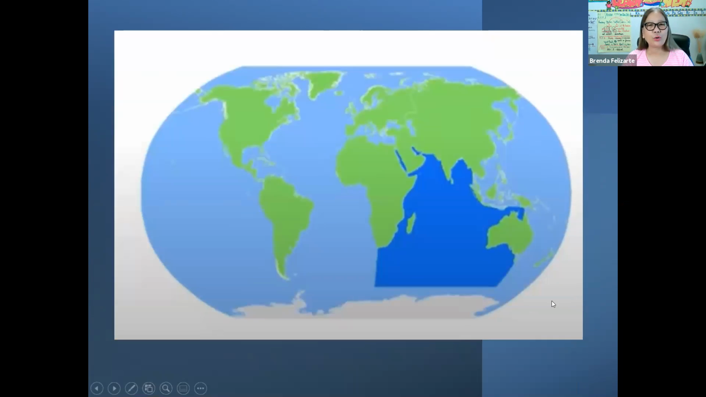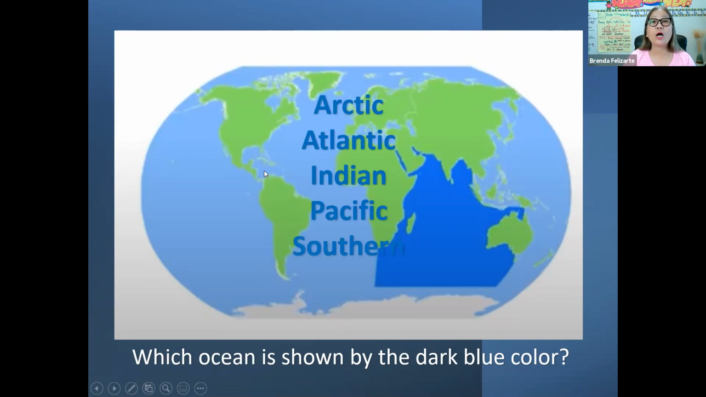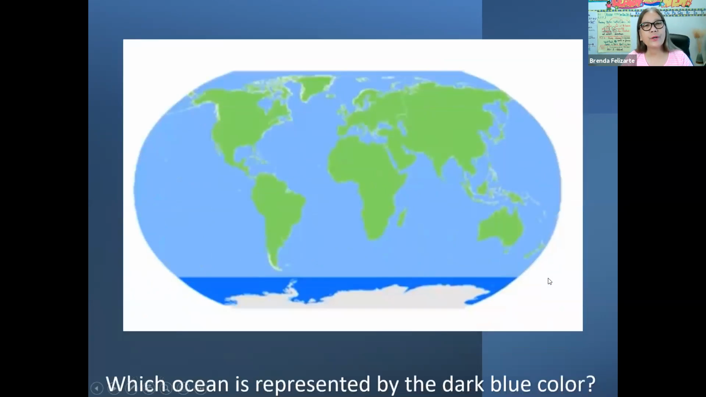All right. What about this? What ocean is shown or represented by the dark blue color? Where the big ships travel and transfer barrels of oil, and the humpback whales are. Arctic, Atlantic, Pacific, or Southern? Indian Ocean, of course.